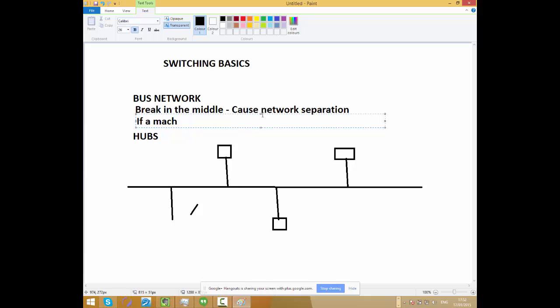Good one. So what you're saying is that if this guy over here sends a communication, it goes to everyone on the network. Yes. Good one. And that's a big problem right there. If this guy wants to send something, everyone on this network is listening to that communication. So that's the problem right there.